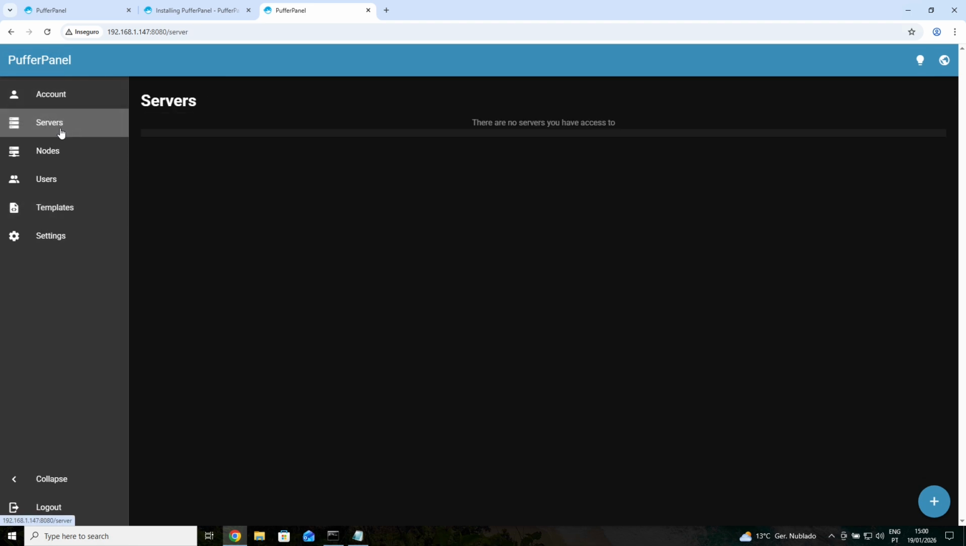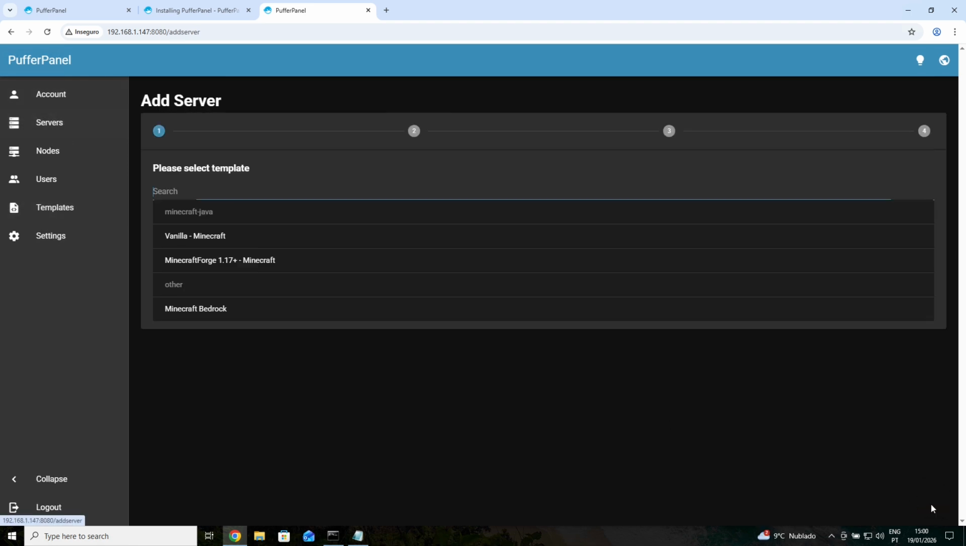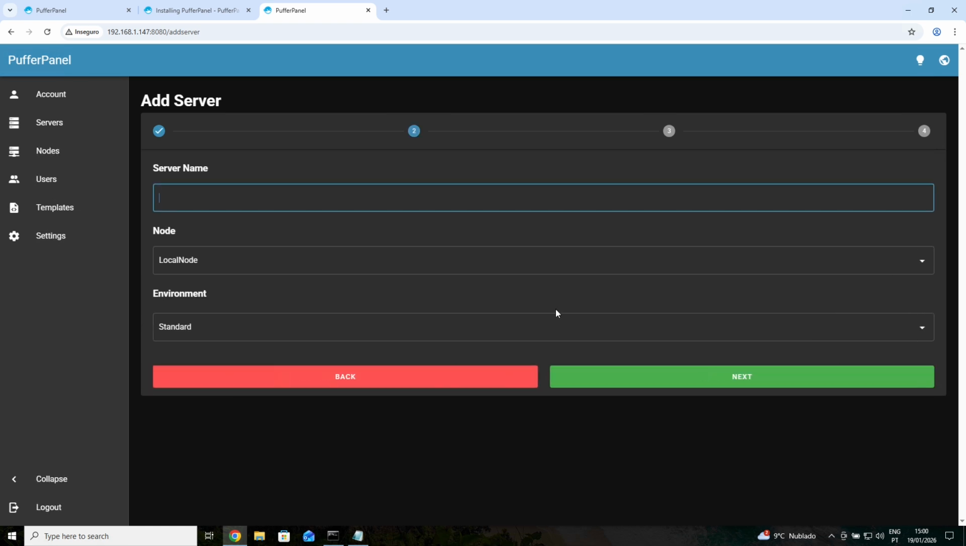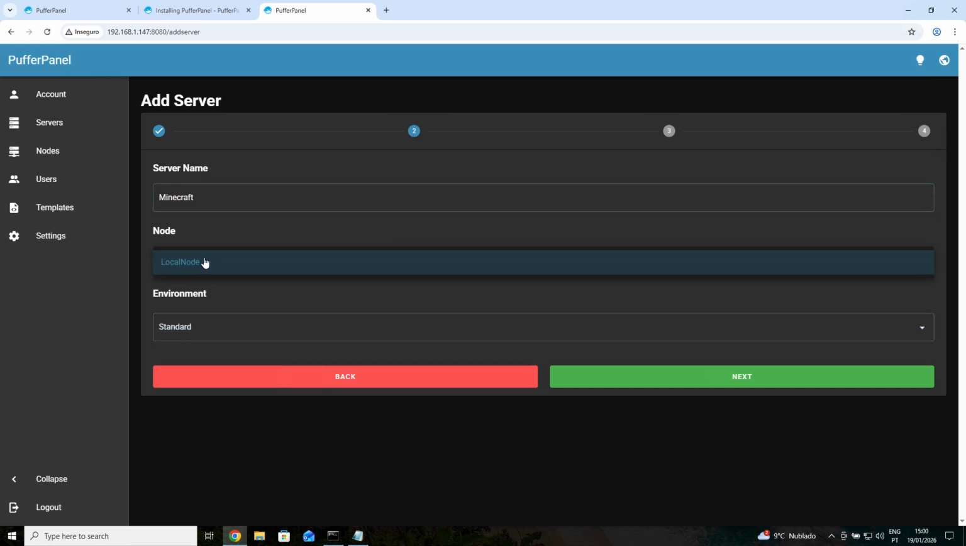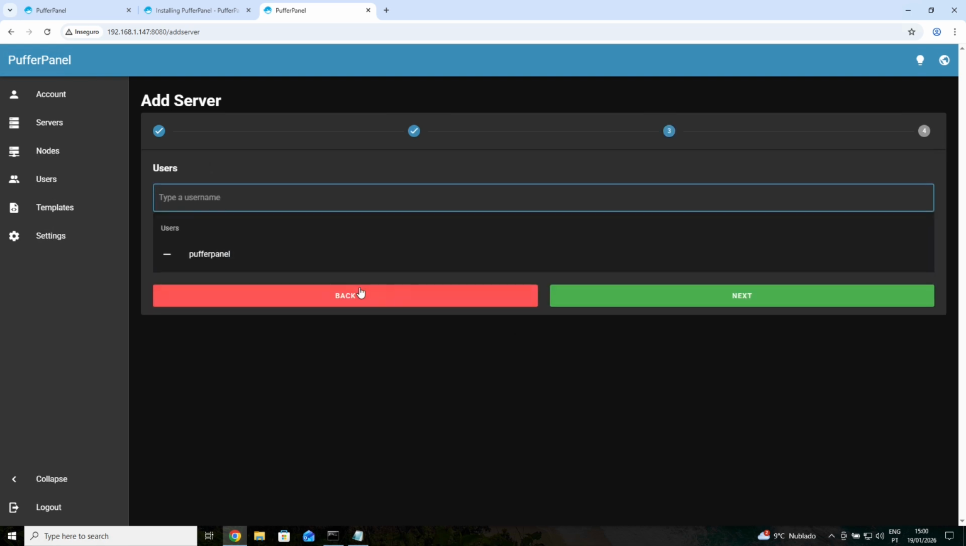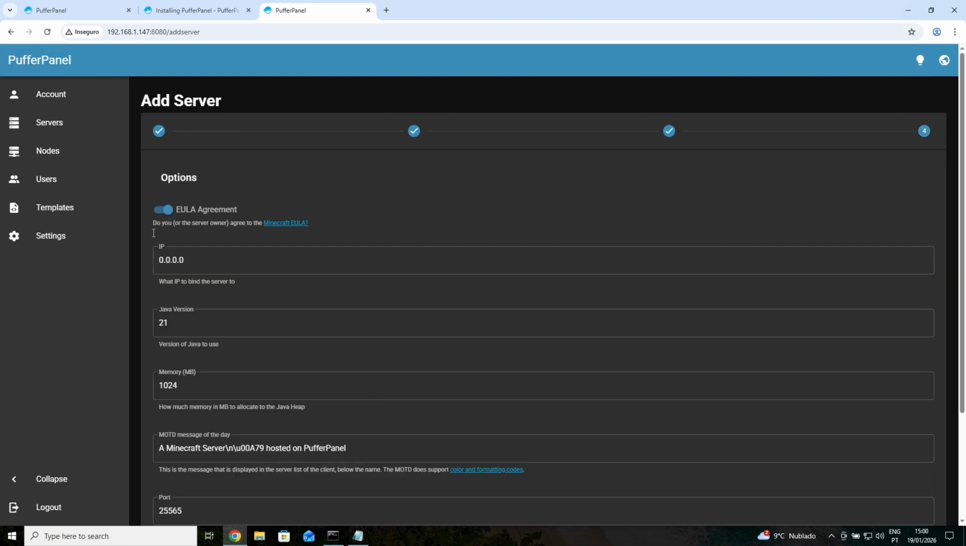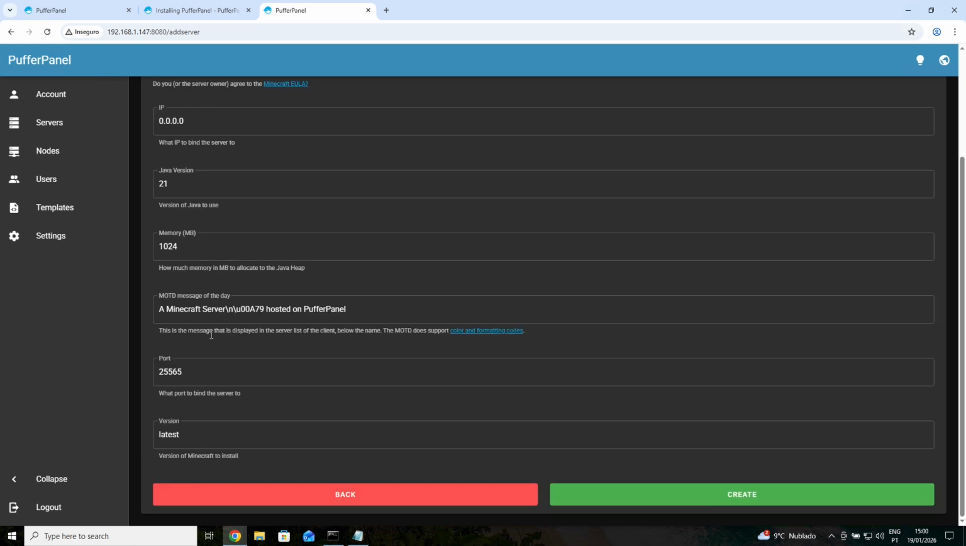So now we can go to servers. We add a server. We choose Vanilla Minecraft. And we use this template. We can choose a name. So Minecraft. Environment will be standard and it will be on the local node. And we press next. This will be the user we created. I'm going to add it. Because you have multiple users, we're going to agree and we're going to leave all of this on default. If you want to change the message of the day, you can also do that.